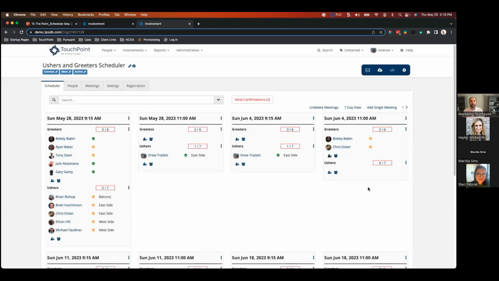Now the yellow check mark means that they have not committed yet. If I were to hit send confirmations, that's going to send them an email with a link in it where they can manage their commitment. They can click on confirm, and then that yellow check mark goes to a green check mark.